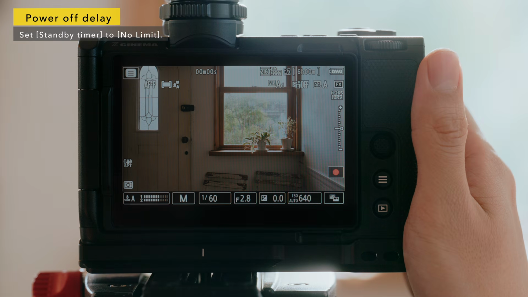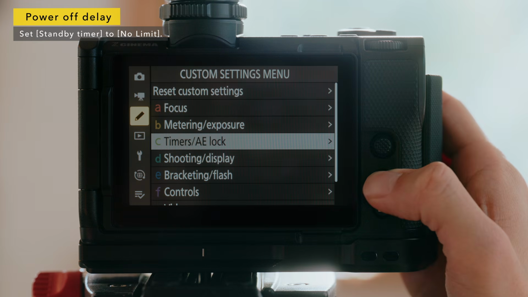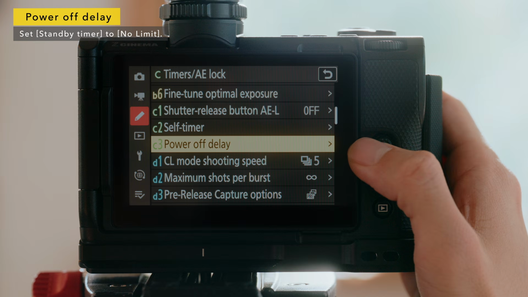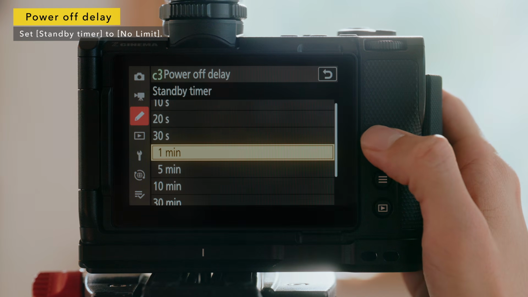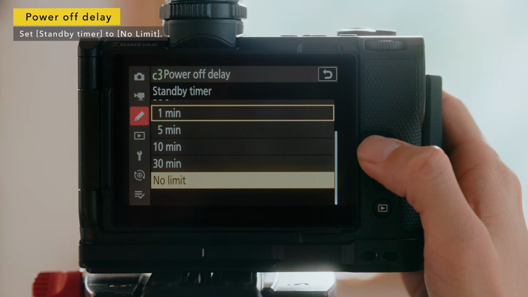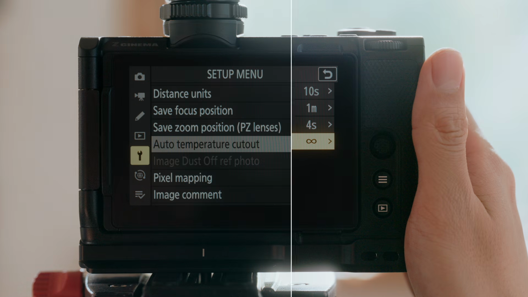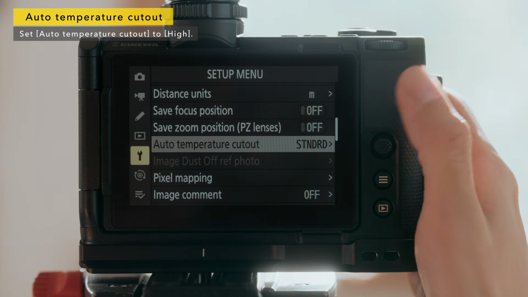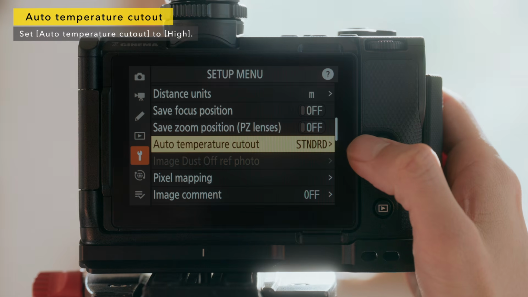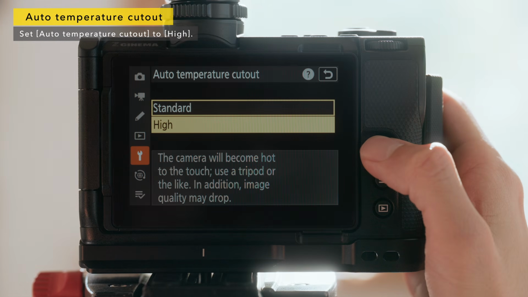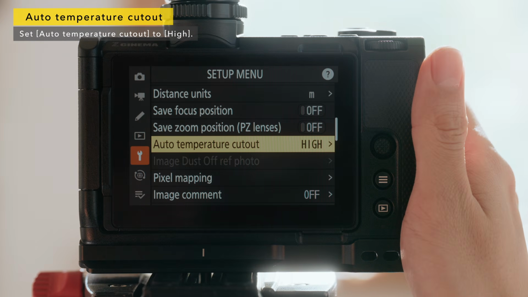By default, the ZR automatically turns off to save power when the standby timer expires. You can prevent this by selecting No Limit for Standby Timer in Custom Settings C3, Power Off Delay. Select High for auto temperature cutout in the Setup menu to reduce the likelihood of the camera turning off automatically while being used for extended periods or in direct sunlight.